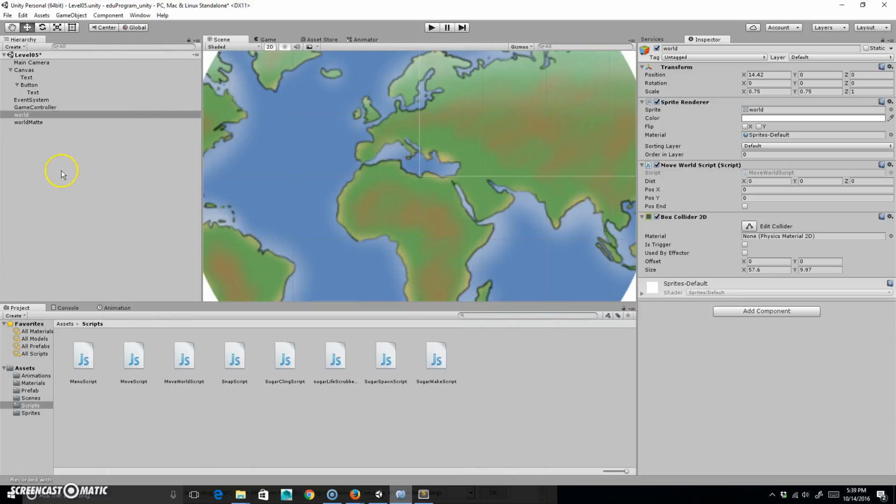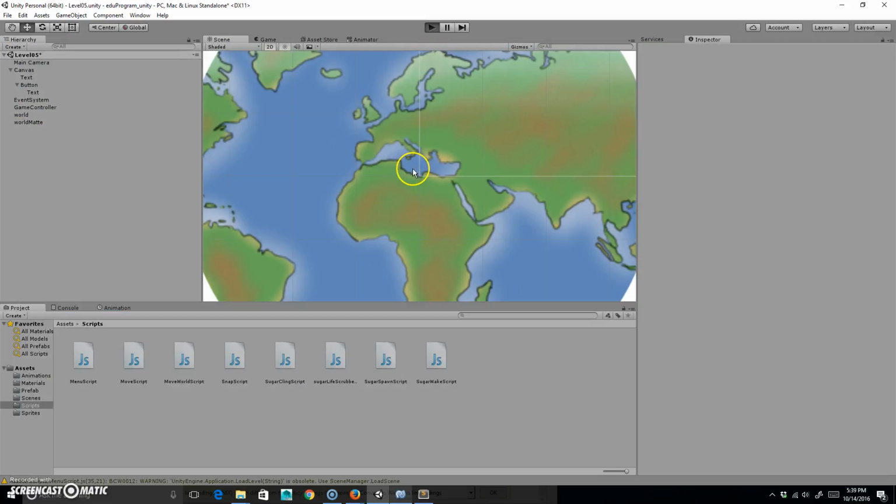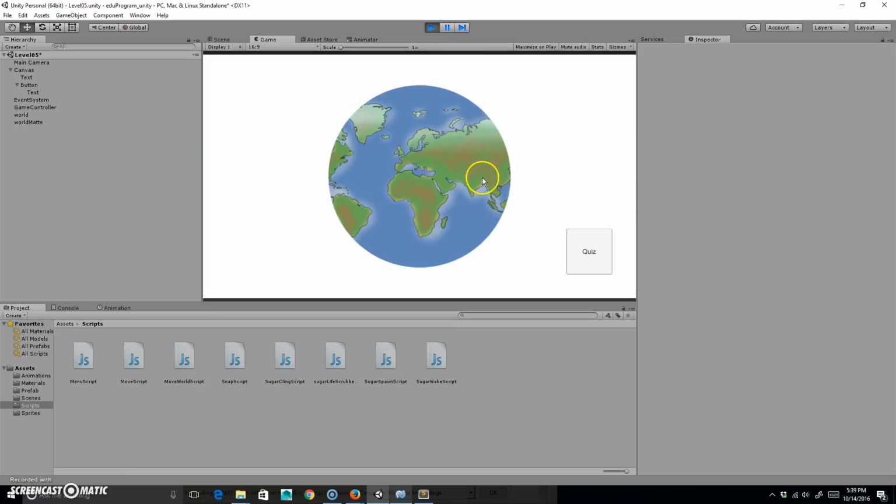I'll save that, come back here, and hopefully it doesn't have any errors. Come on. And now if I click and drag, it's just going to look like it's actually resetting. Once I get to a certain area, it goes back to 0. But as far as we're concerned, it looks like it's just spinning. And that's basically what I wanted.